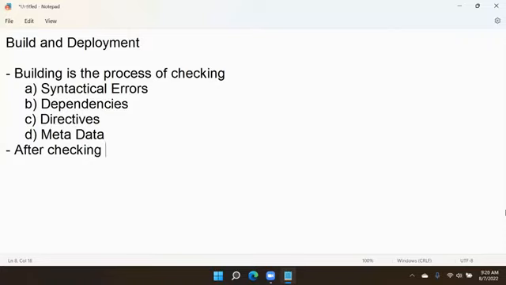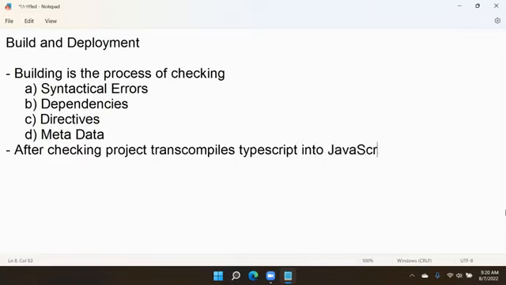what happens is the project transcompiles all TypeScript into JavaScript. Because we are using TypeScript and the browser directly cannot understand TypeScript, we already learned that. So first it will check the errors. If there are no errors, everything will be translated into JavaScript.